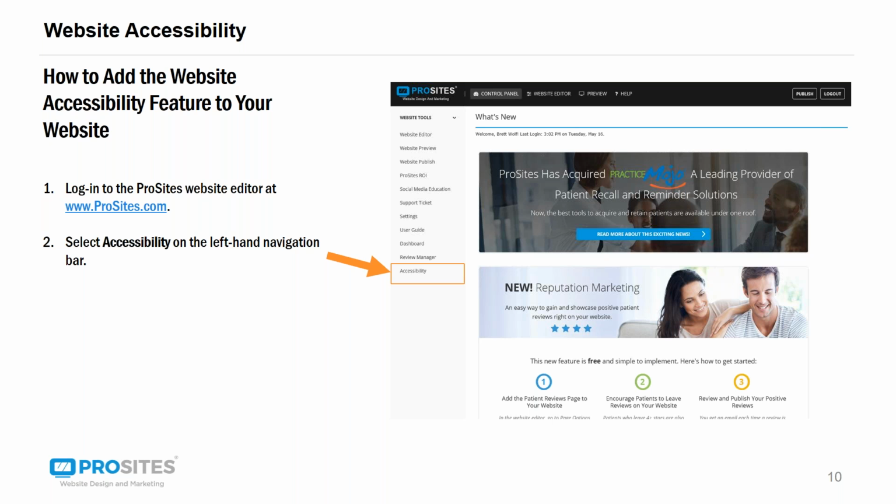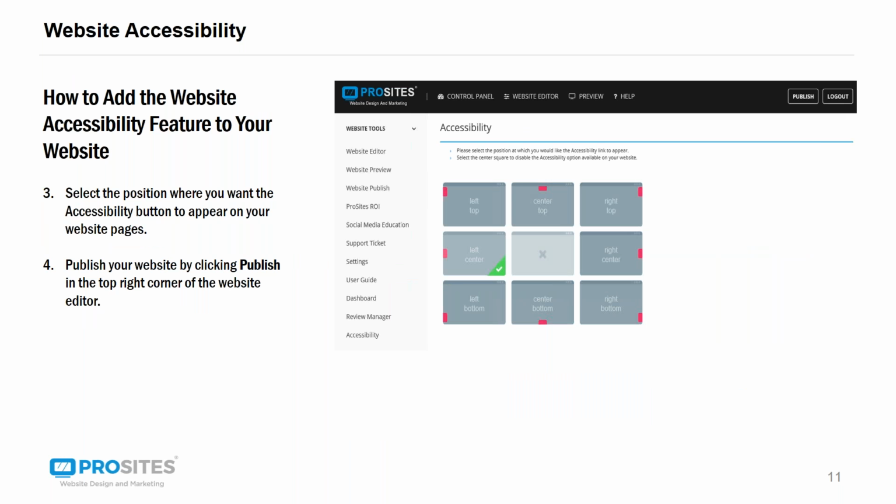But you just log into the ProSites website editor at prosites.com. When you log in, you'll see a tab on the left-hand navigation that says Accessibility. You will be taken to a screen which asks you to select the position where you want that little tab or section to go on your website. And we allow you to put it in any place on the outside navigation of your screen.